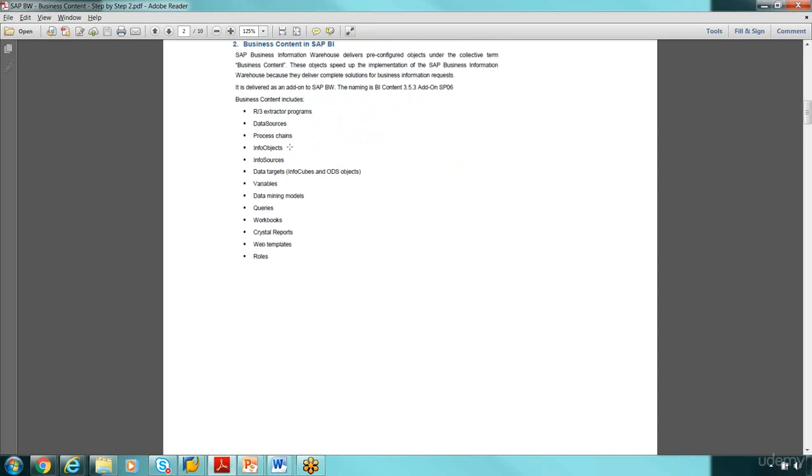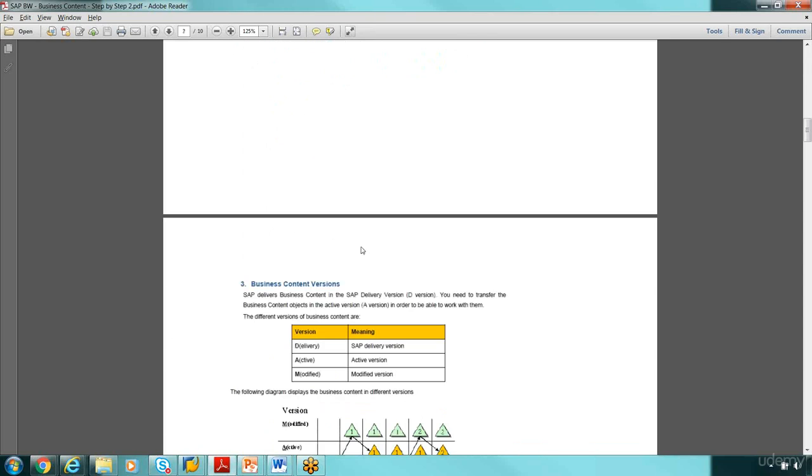in business warehouse. It could be anything out of this, like a data source. We don't have to create anything. We don't need to create a data source. Process chain, we will read it. This is another important topic which I will take in a separate class. But these are the different content available.